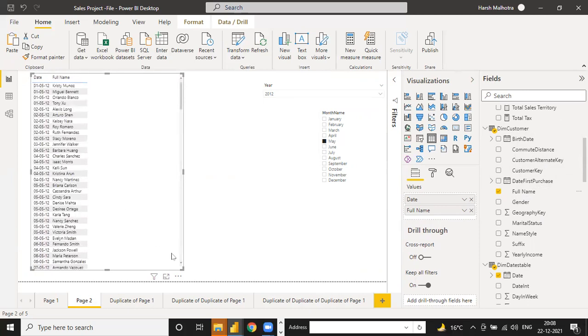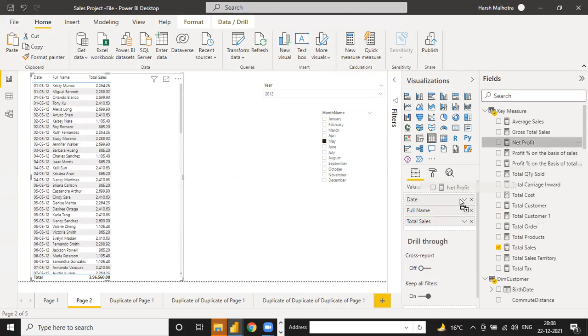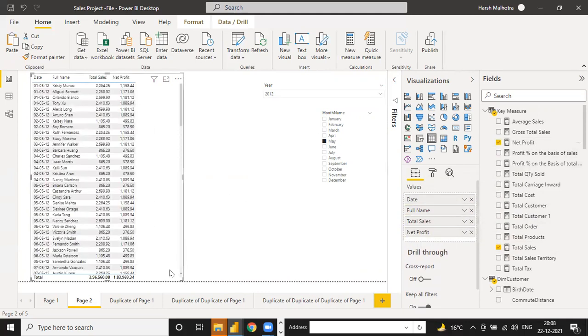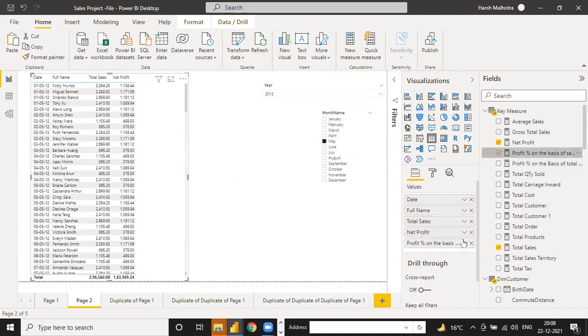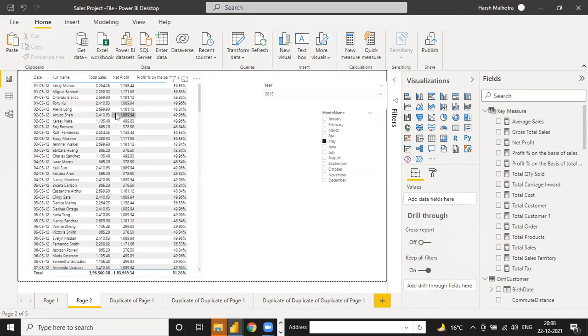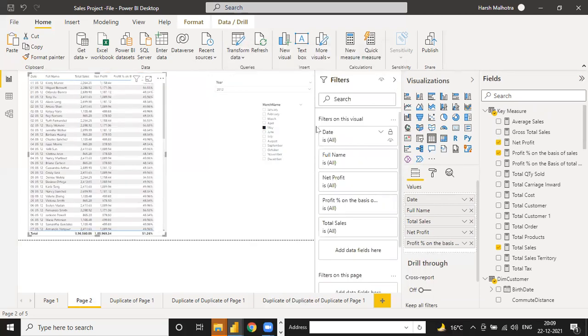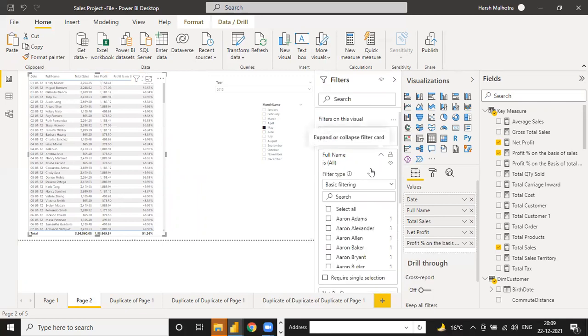A lot of customers we have. Total sales, total net profit, and now finally on the basis of net profit percentage. And now guys, if you want to know the top 20 customers, or top 25 customers, how do you calculate? Just click on this, go to this filter tab. We need the top 20 customers. So select this full name because we need the total customers. So customer name is the full name.